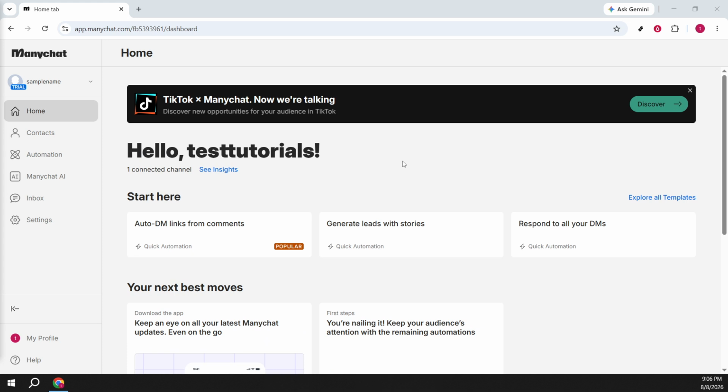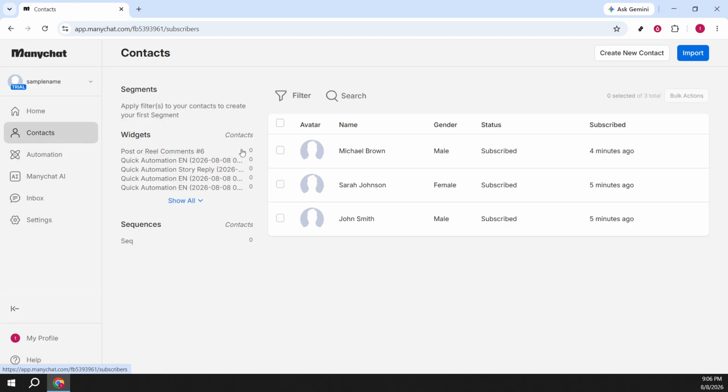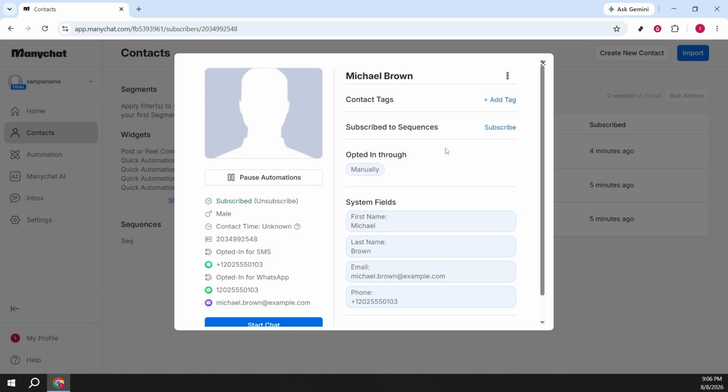To delete one contact, start on the Home tab in your Manychat workspace so you have the left sidebar visible. From there, click Contacts to open your contact list. Find the person you want to remove and click their name to open their profile page. In the profile view, look for the three dots, sometimes called the More menu, and click it.